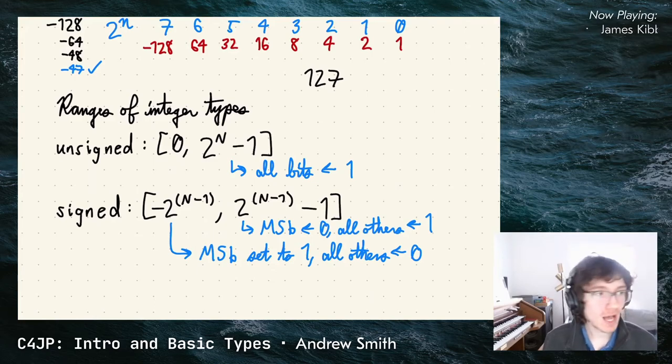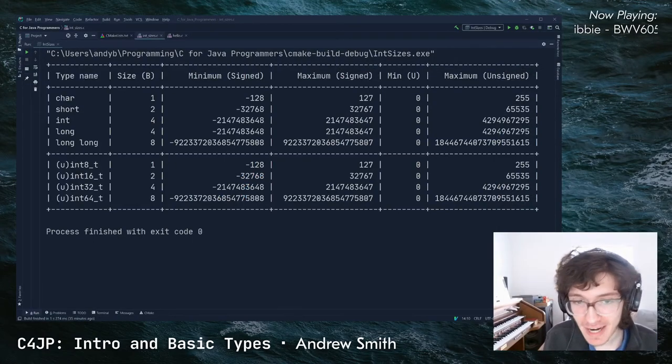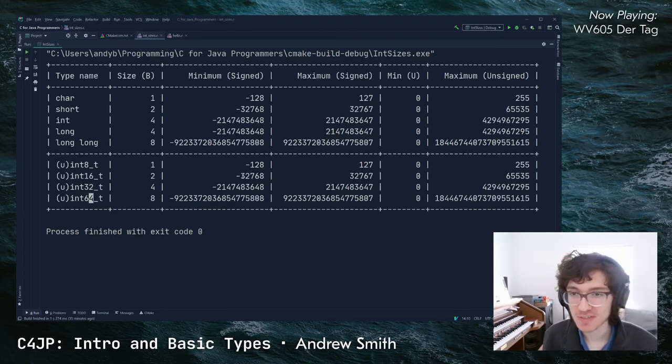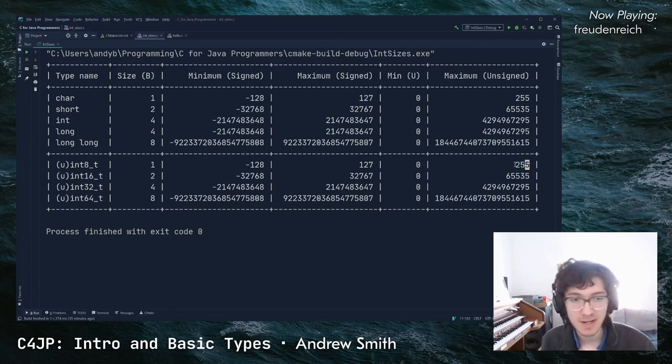And if we pull up our CLion window that we were looking at before with our program output, you'll see that, well, that's exactly what we see, right? Let's think about our signed integers first. Our signed integers show this exact relation: negative 128, negative 2 to the 7th, to 127, 2 to the 7th minus 1. For unsigned, our minimum is 0, and our maximum, 2 to the 8 minus 1, 256 minus 1, is 255. The same applies for our 16-bit ints, and so on and so forth, all the way down.